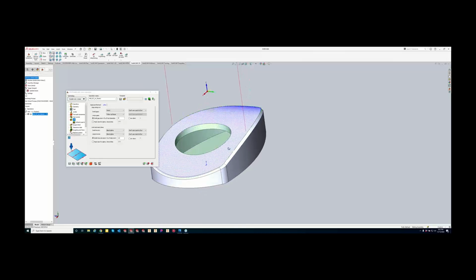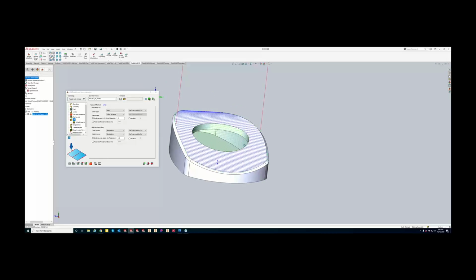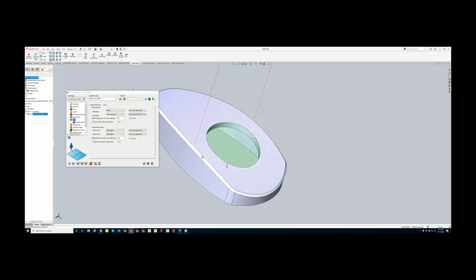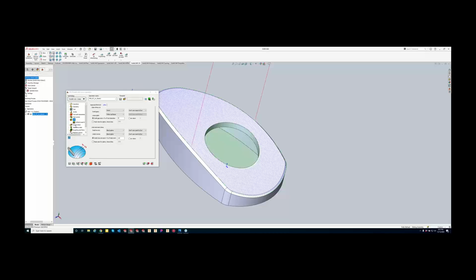So now we have our toolpath set. Everything looks good. I'm happy with my start point, my end point. I like the direction that it's going. So my very last thing that I'm going to do is go to my toolpath parameters, and this part is in metric here. So we'll do a 0.01.